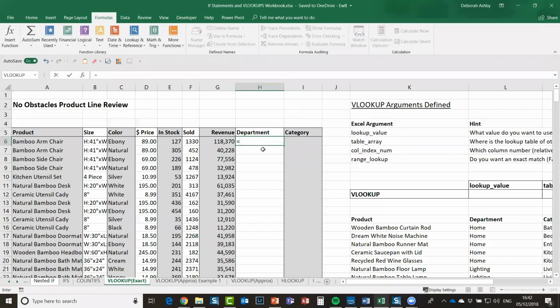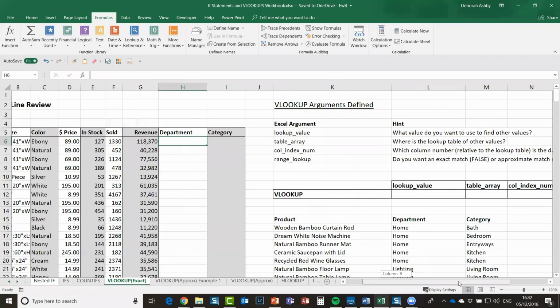So I'm just going to type in equals VLOOKUP, and open my bracket. Now you'll see underneath, I immediately get the arguments that this function requires. You can see lookup value, table array, column index number, and range lookup. Okay, so what do all of these mean? Well, let's come out of here for a moment and scroll across because I've got them written out.